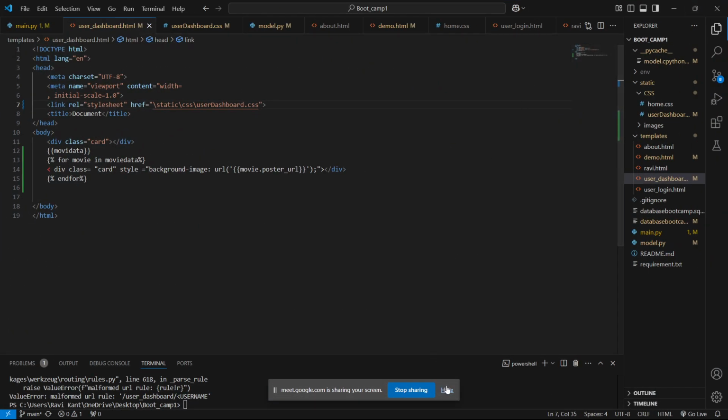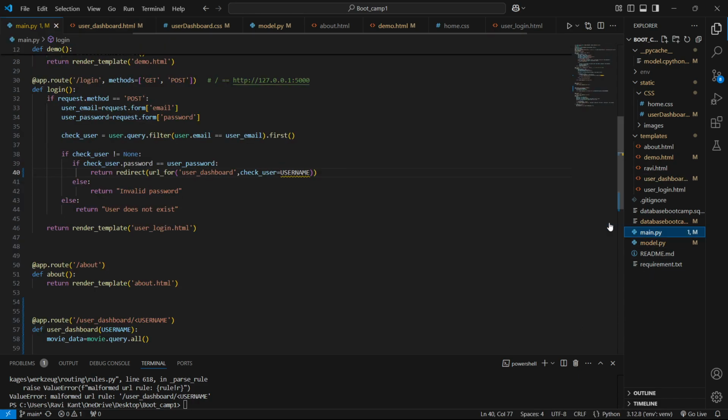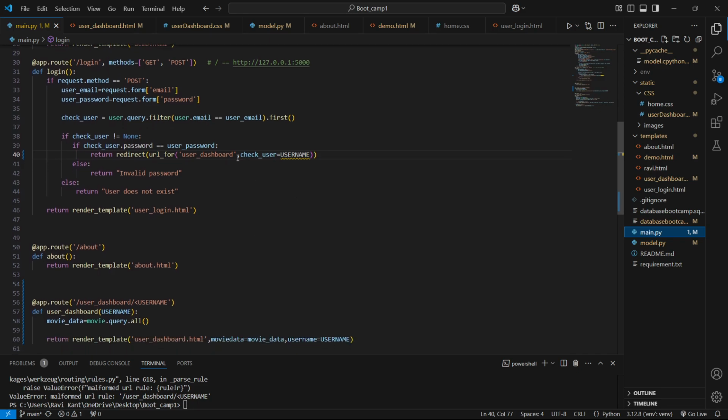Can you see my screen, sir? Is my screen visible? Yeah, your screen is visible. I check user. Oh no. What is check user user? This is wrong. Check user equal to username. What is this? Username is the variable. Okay. So what should I do here?